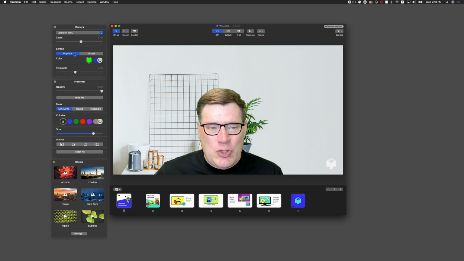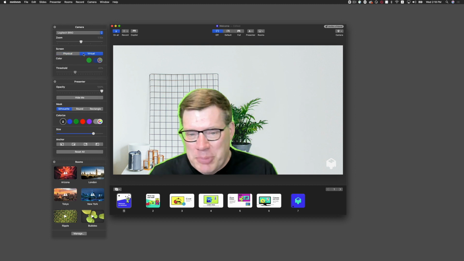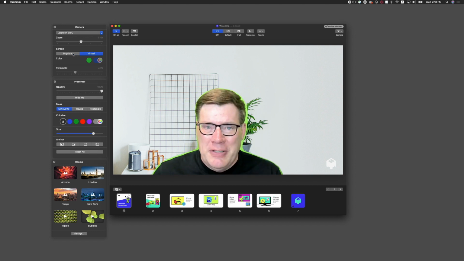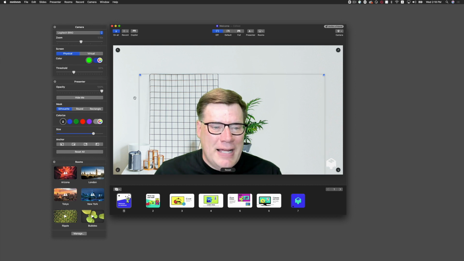A physical screen definitely works better than a virtual screen. And so a virtual screen will do this, where you'll get a little bit of the halo effect around yourself. And it also depends on how uniform your background is and that type of thing. And then threshold allows you to dial in the green screen key. And so this is a pretty good key right there. And so that's how that works.